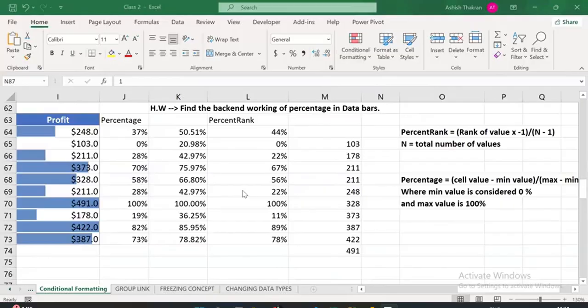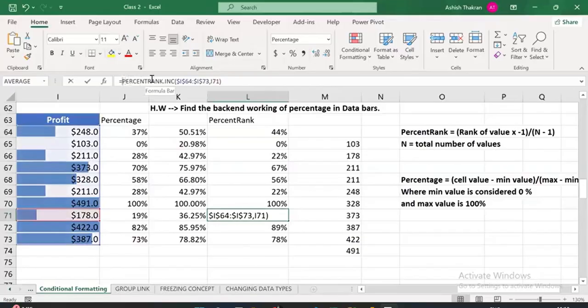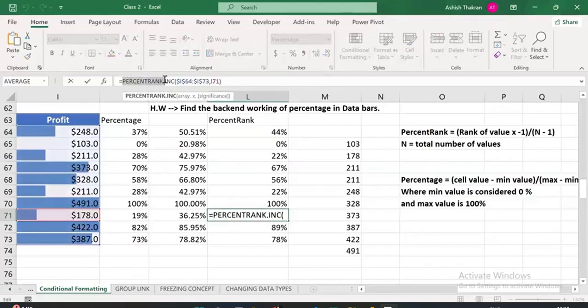Is there any inbuilt formula for percent rank? Yes, we have a percent rank function. I have done that only, and I'm getting the same 11%. So the percent rank function will give you the same output.